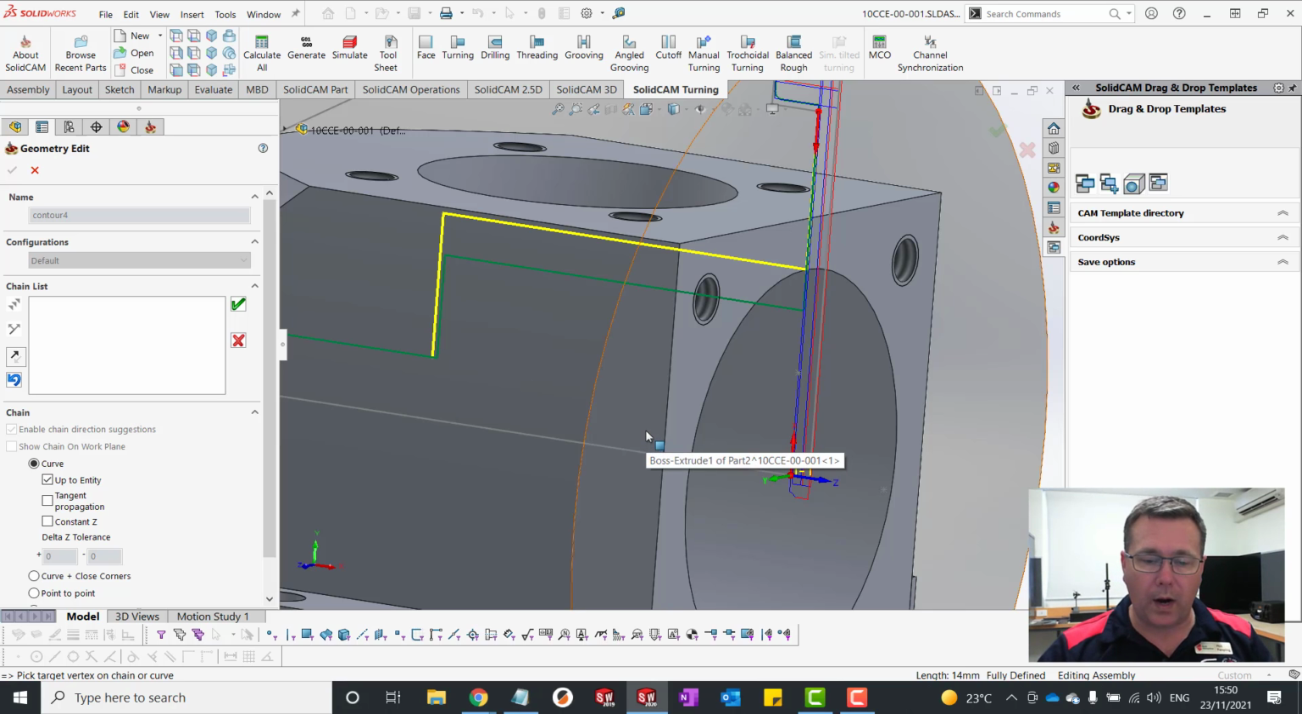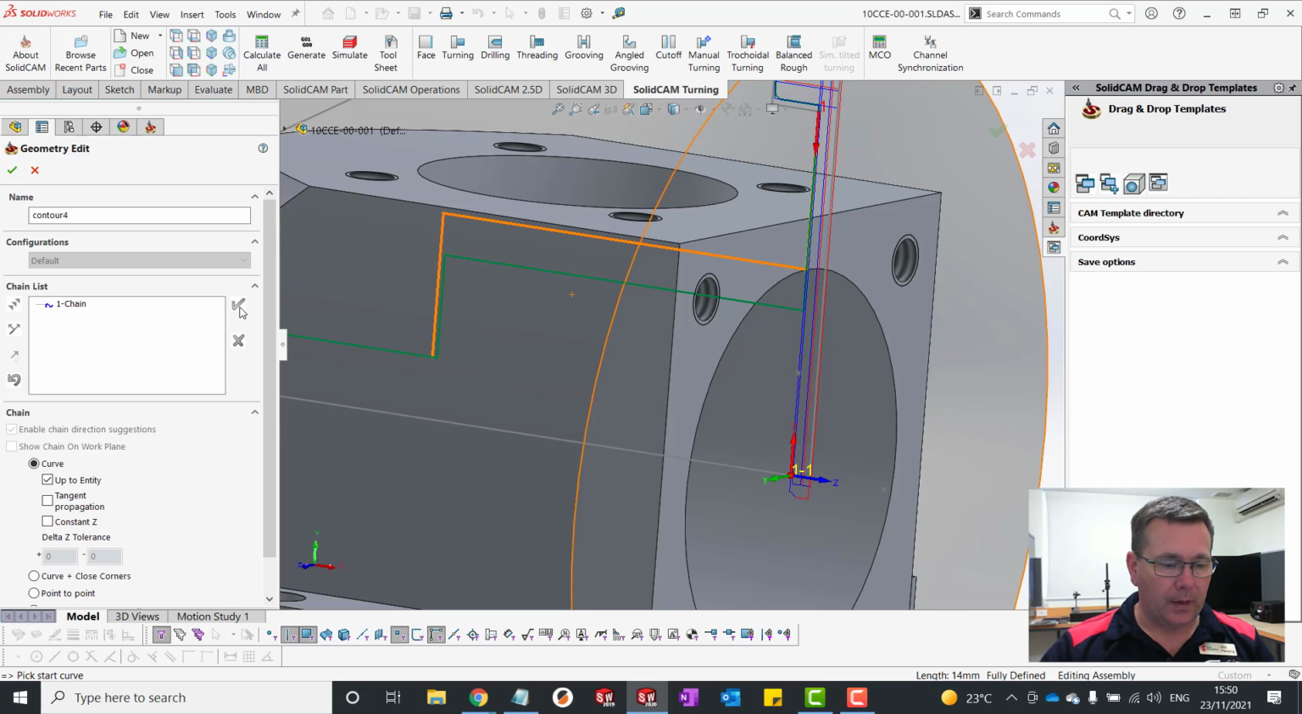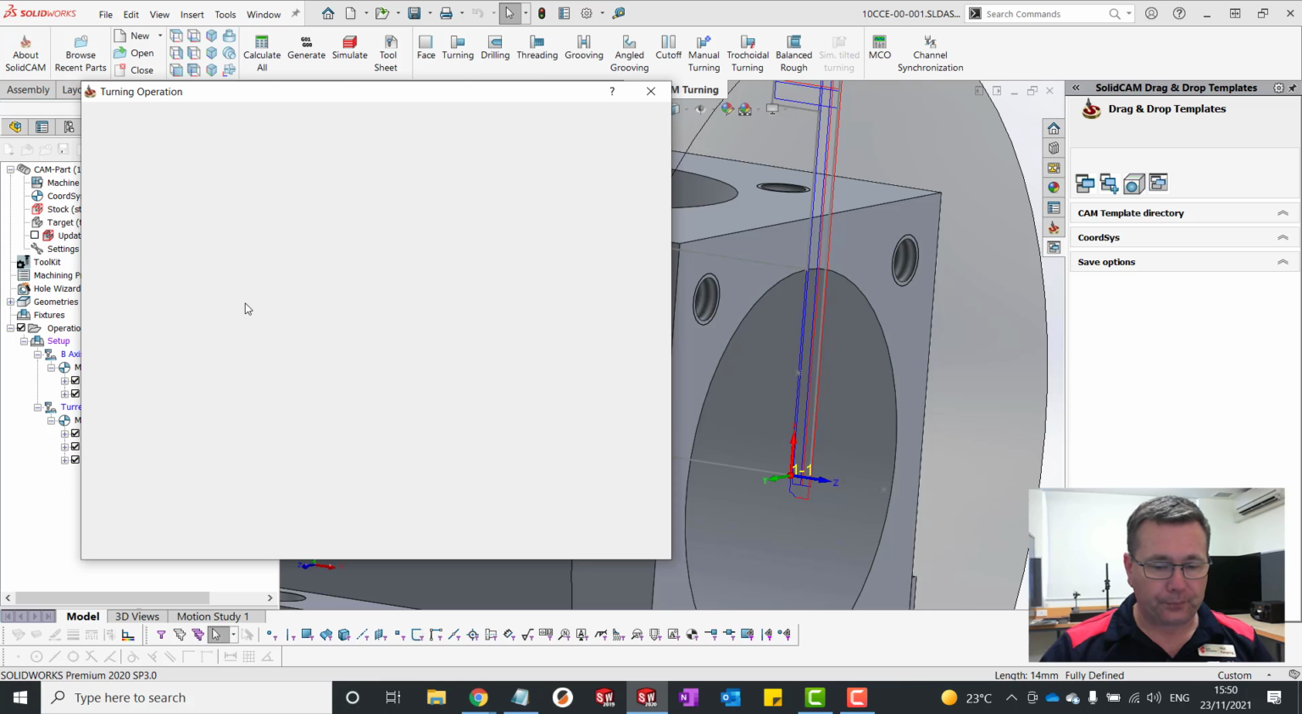Now the reason why I did select this edge is because I do want it to put a bit of a chamfer on there. So stick with me and you might learn something. So that's the chain that I want for this operation. I'm going to click OK to that.